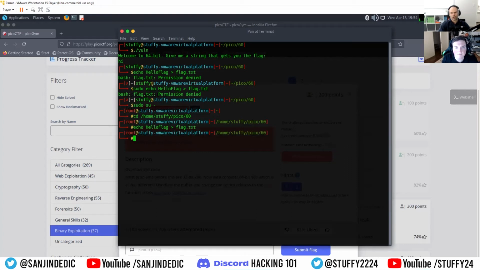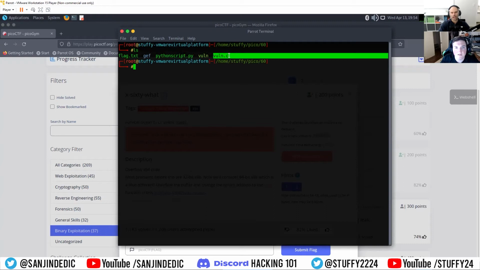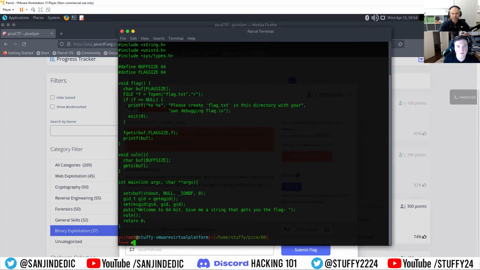An important thing though, we are assuming that the actual C program is calling on flag.txt. Do we have it if you ls? Yes, we do have it, right here, vuln.c. Can you cat it just to make sure that it's actually calling on flag.txt? Yep, and there you go. So you can see what we're trying to do is run this function right here that will call on flag, and it tells you here, please create flag in your directory.